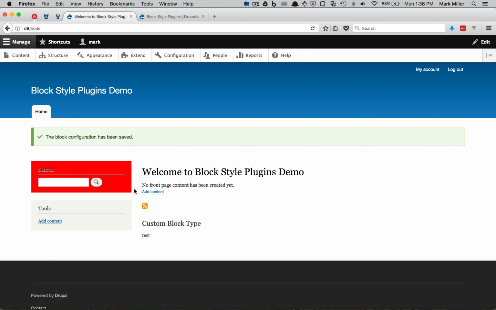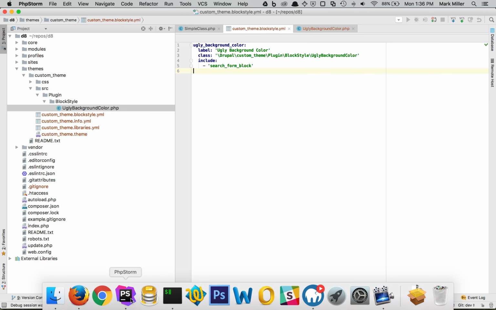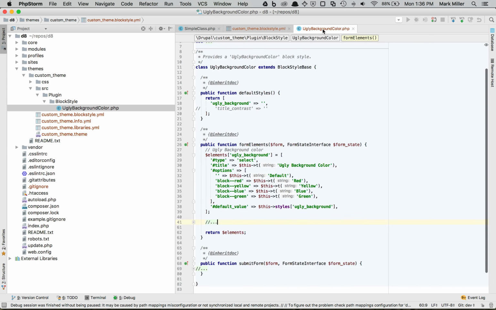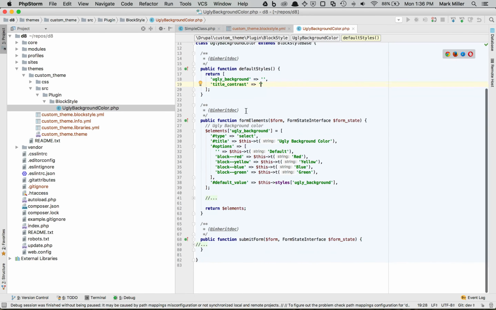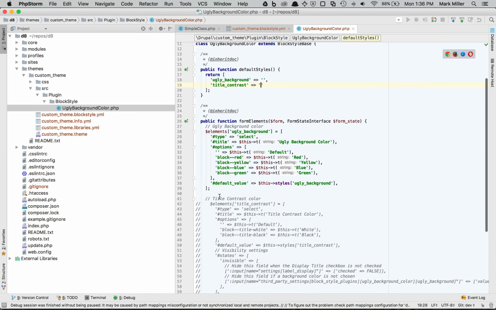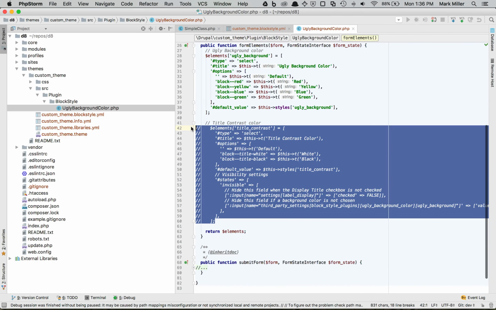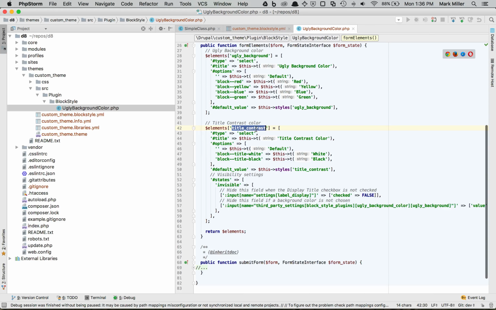Now, as we look at this, we might see that, well, we applied this color, but the default search title now gets washed out. There's not decent contrast. So now maybe what we want to do is we want to come back to our form and we want to apply a title contrast. So we want to give this a default, which will be nothing. And we now want to add another form element called title contrast. This again will be a select list.